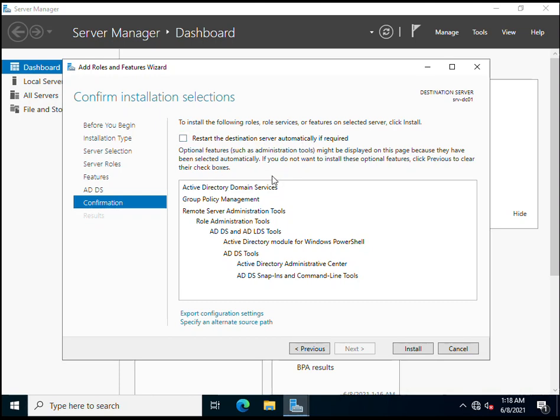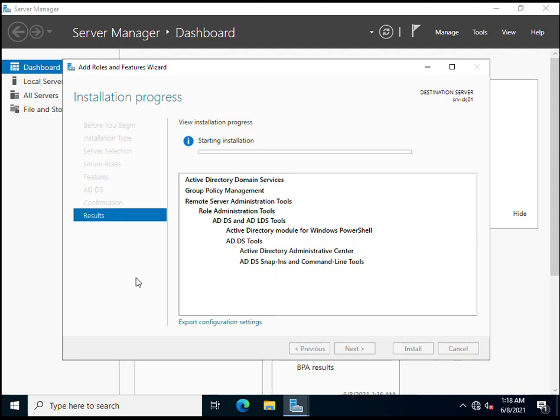We need to wait for a while because it will take some time to install all the Active Directory domain services and dependent services like group policy, ADDS, LDS, ADDS tools, administrative centers, ADDS snap-ins and command line tools. This all will be installed, and it will take some time.